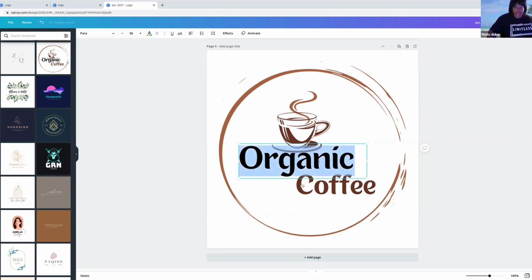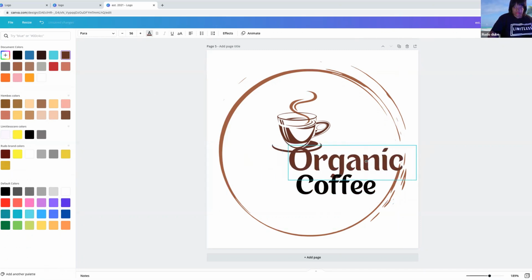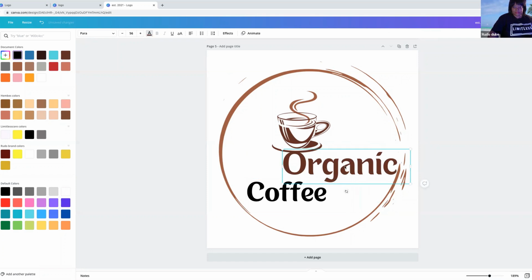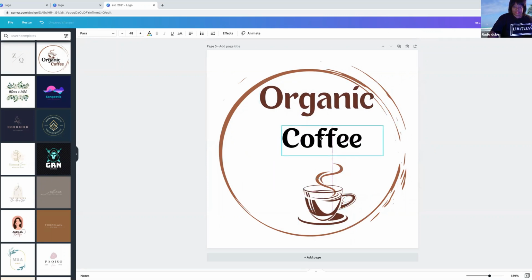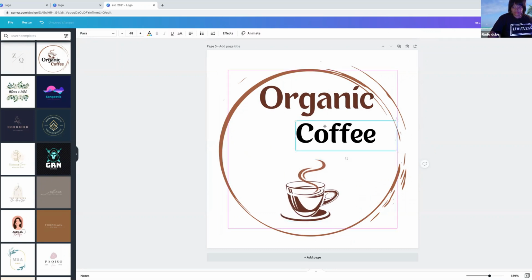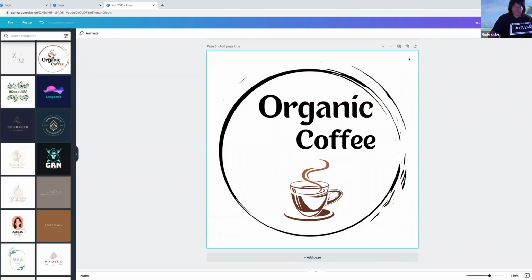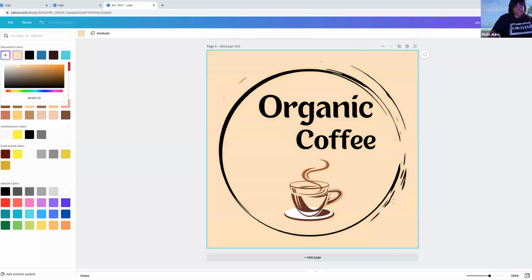So let's say we want to change around the colors. So maybe this one we'll make a brownish color. And then this one we'll make black. Maybe we want to move the wording this way and then move this one over this side. Oh, let's move this on top and the coffee over here and then down here. Let's see if we change the color of this one. Let's make it black. Maybe we want to change the background to a different little color. So make it a little bit lighter.